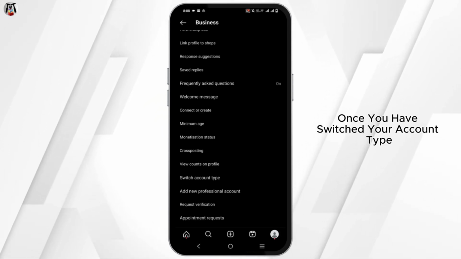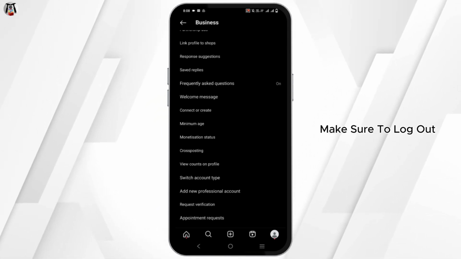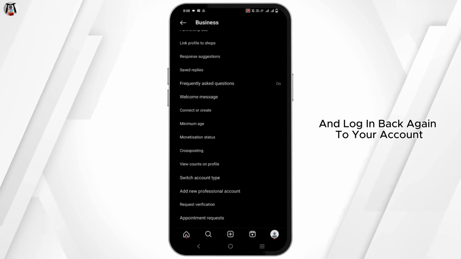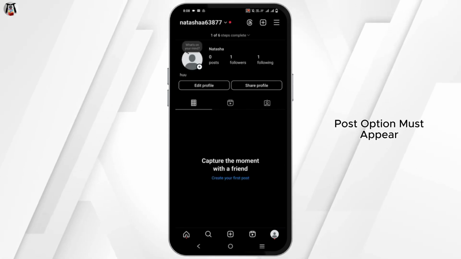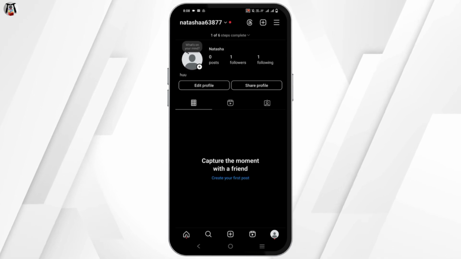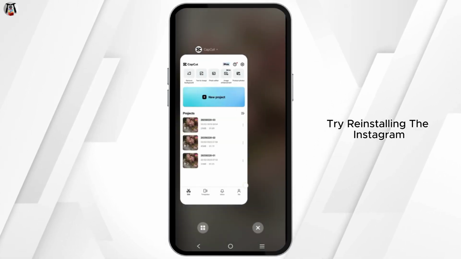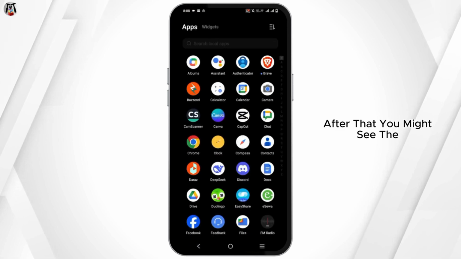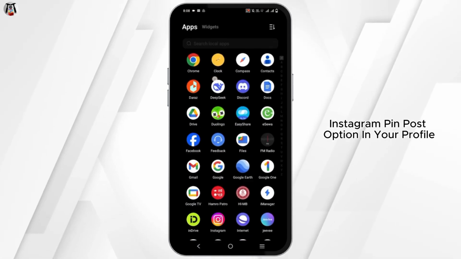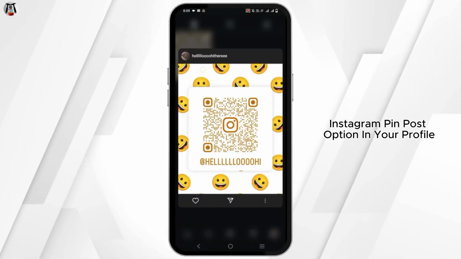Once you have switched your account type, make sure to log out and log in back again to your account. Now you should see the pin post option appear. However, if it does not, try reinstalling the Instagram and get the latest version. After that, you might see the Instagram pin post option in your profile.